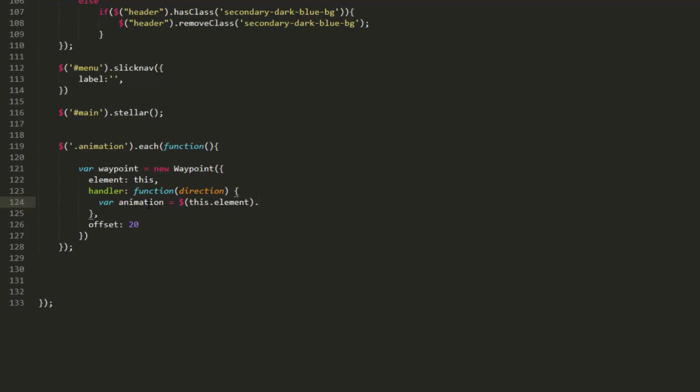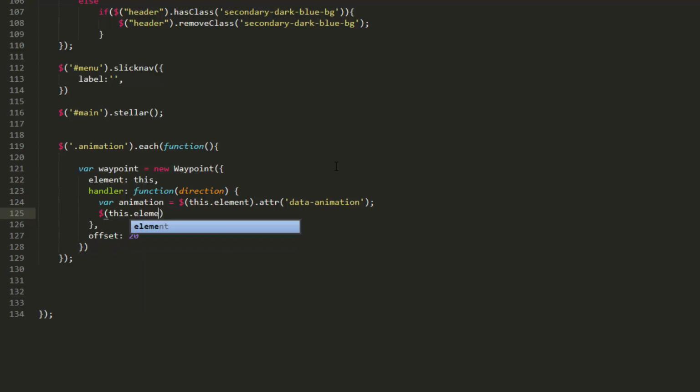So currently which element is it? Then .attr('data-animation'). So it is storing the animation class. I mean, say for example, it may be pulse, it may be fade-in, the actual animation. So this var animation is storing the value of say fade-in or fade-in-right, fade-in-left. So the actual animation.